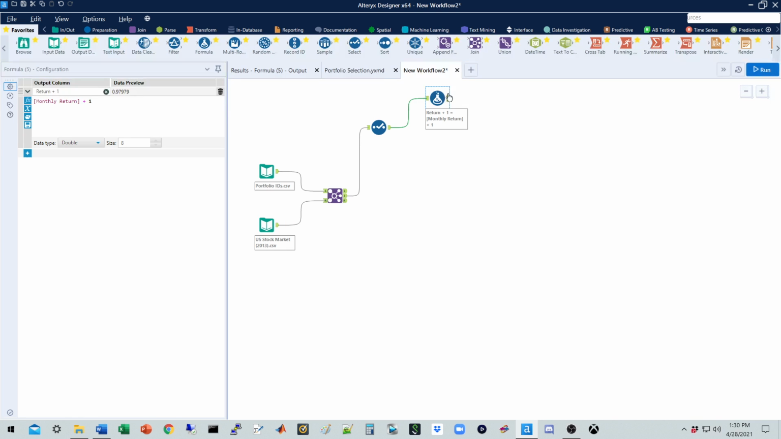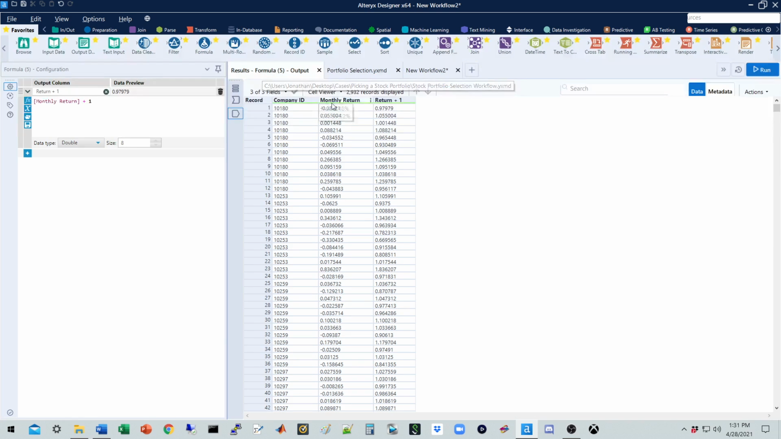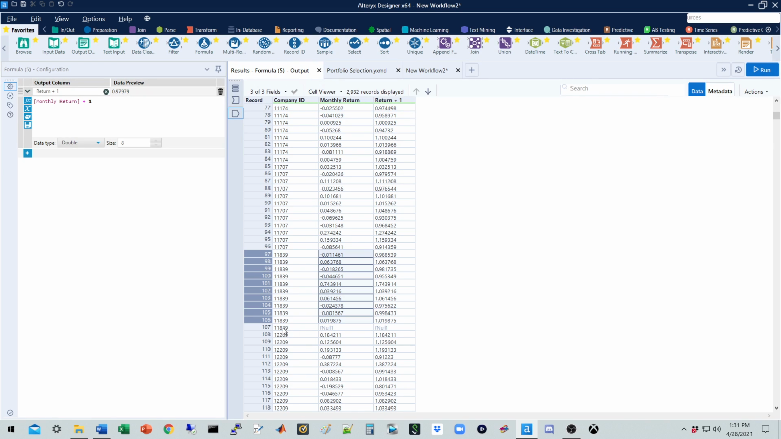All right. So let's look. We should have just added 1 to all these numbers. But if we go down far enough, we're going to quickly find a firm whose company ID is 11839. And it looks like they're in the database for the first 11 months. And then in month 12, they didn't have a monthly return. So we're going to assume that they delisted in month 12.